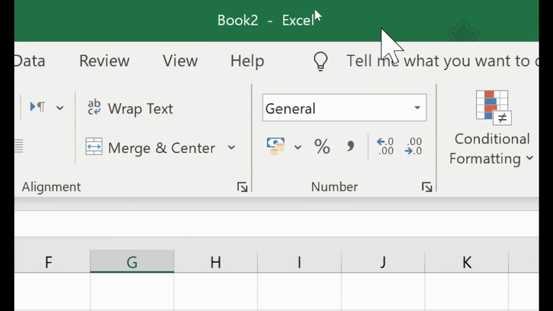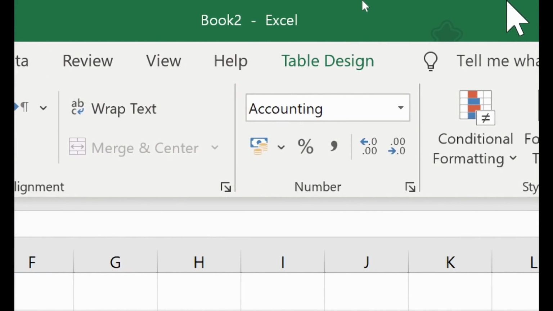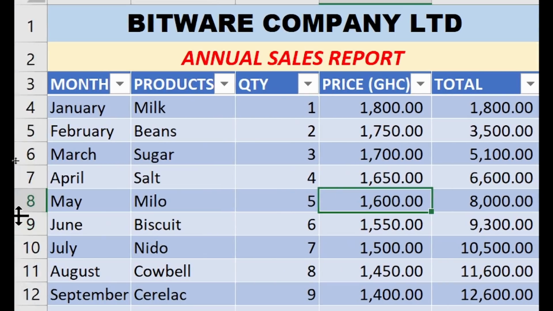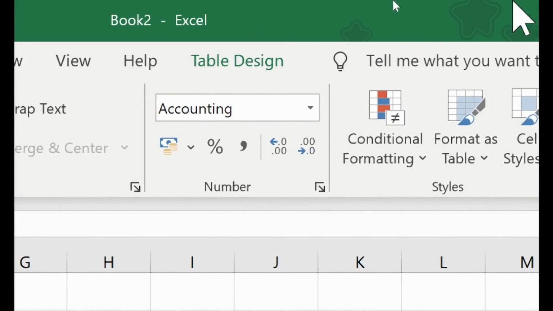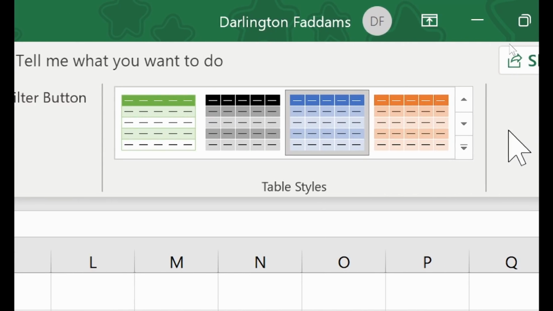Do you see table design? Okay, but when I'm within a table, it will show. So it is showing because this data here has been formatted as table. This is no longer an ordinary data set. It is within a professional table. So once there's a table involved, this tab will show. So you go to table design if you want to change the style.